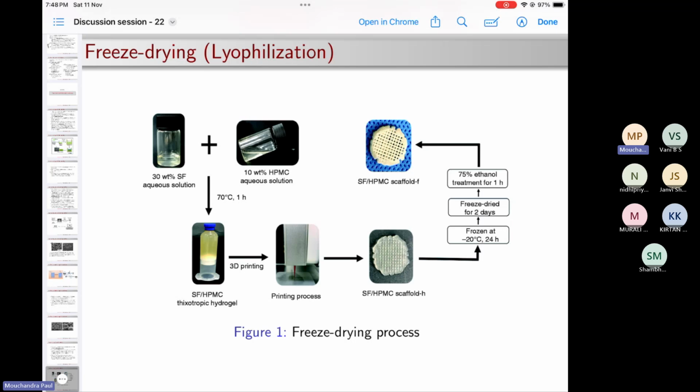In order to give more porosity, so these pores already are there, but people want to give more porosity for better cell infiltration. That is why they are freeze drying it and then doing the sterilization process. And this is how the scaffold looks after sterilization, after freeze drying.